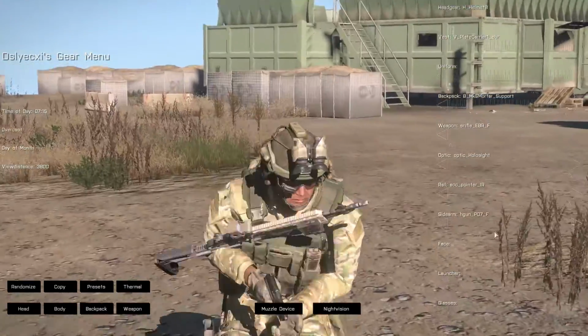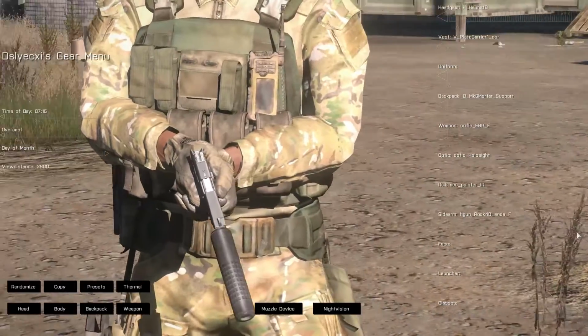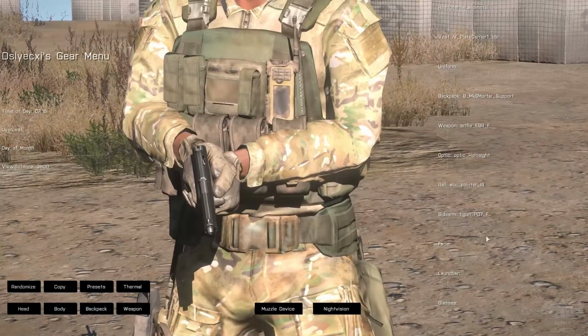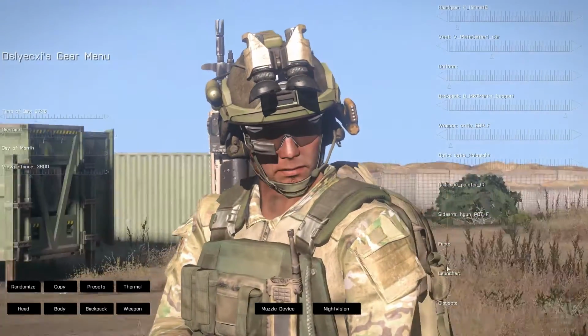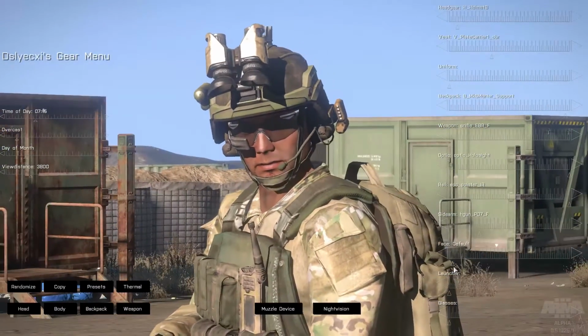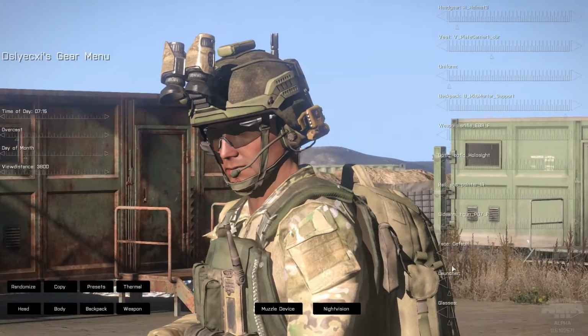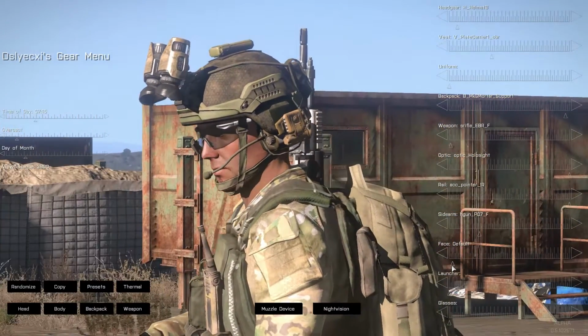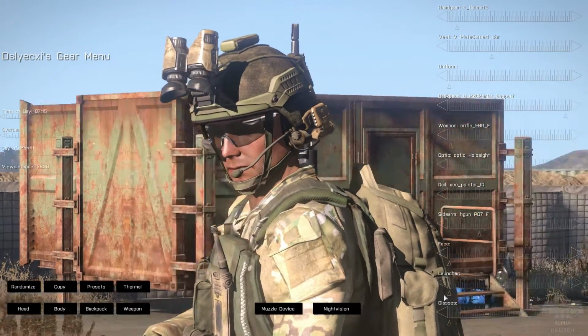Sidearm, you get to pick through the handgun, the suppressed version, the Russian handgun, or the suppressed version of that. I'm just going to stick with the regular handgun. And then the face, I wouldn't worry about this, because if you want your unit looking like the face you picked in your customizer, then just leave this. Don't mess with it. I'm not even 100% sure how to apply the custom faces.